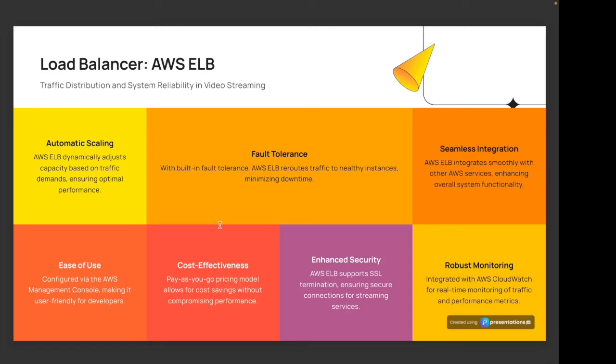Here we'll be using AWS ELB, which is Elastic Load Balancer, and it is best in itself. Why? AWS ELB distributes traffic across multiple servers. It ensures that no single server becomes overwhelmed. It automatically scales with traffic and offers multiple built-in health checks.